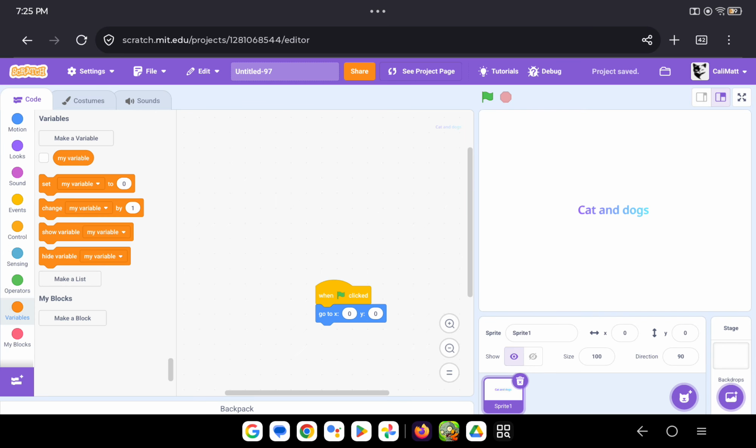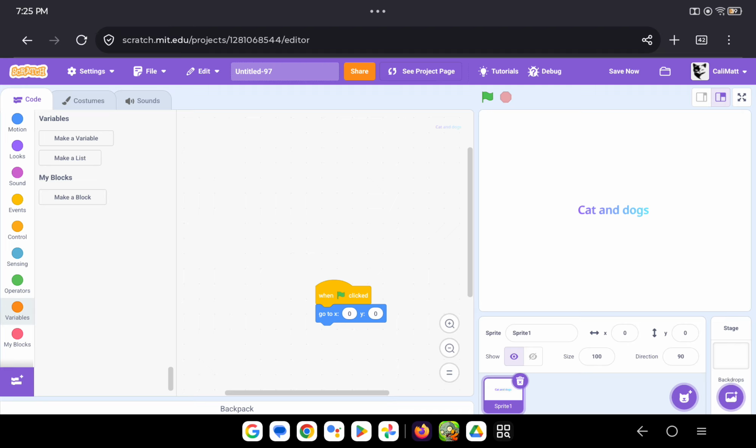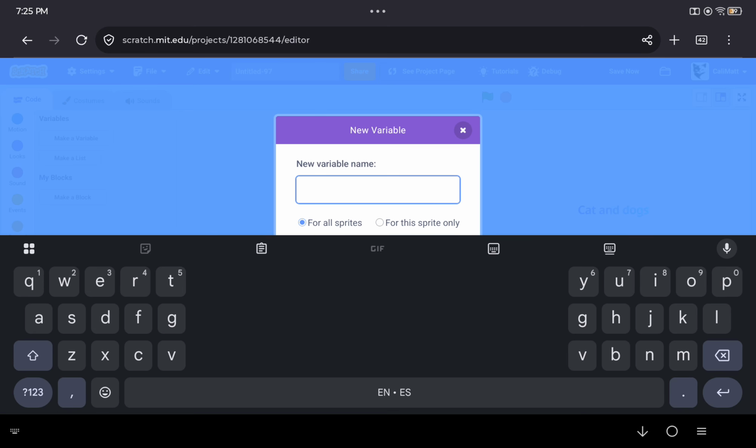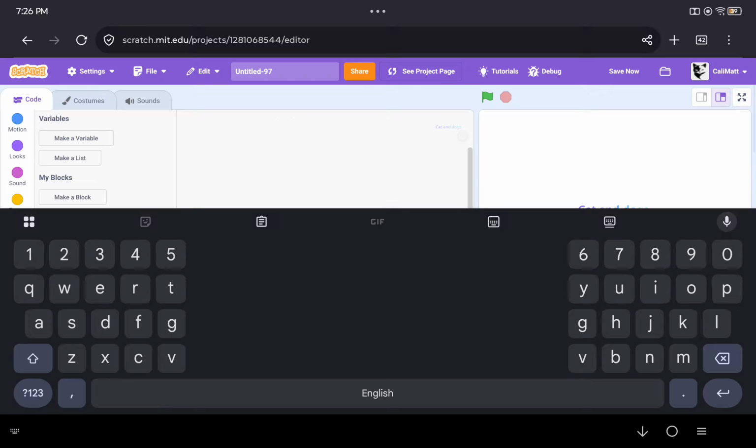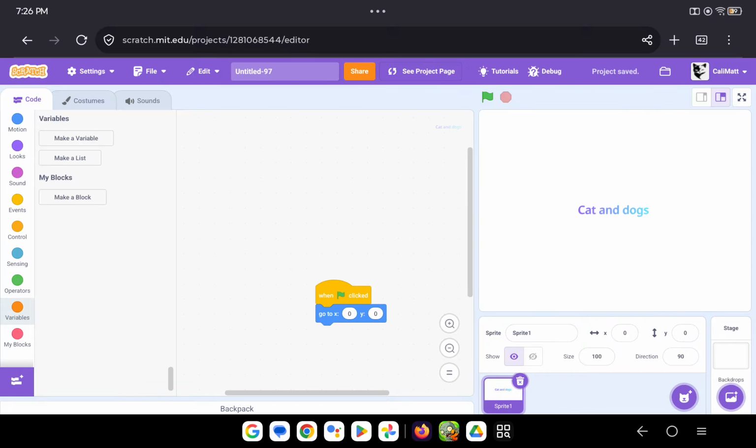I'm gonna create a new variable. Delete this my variable. We don't wanna have any junk variables. We never, ever, ever want to have one. So, we should never have a junk variable. Forgot to save my project.